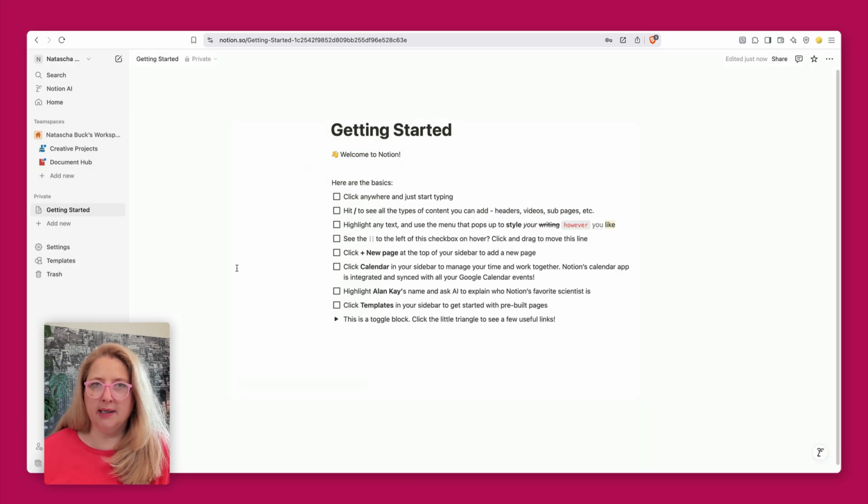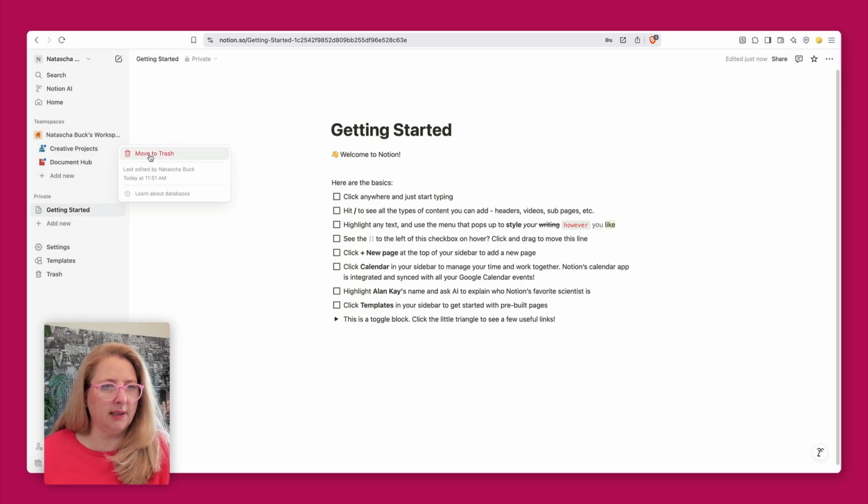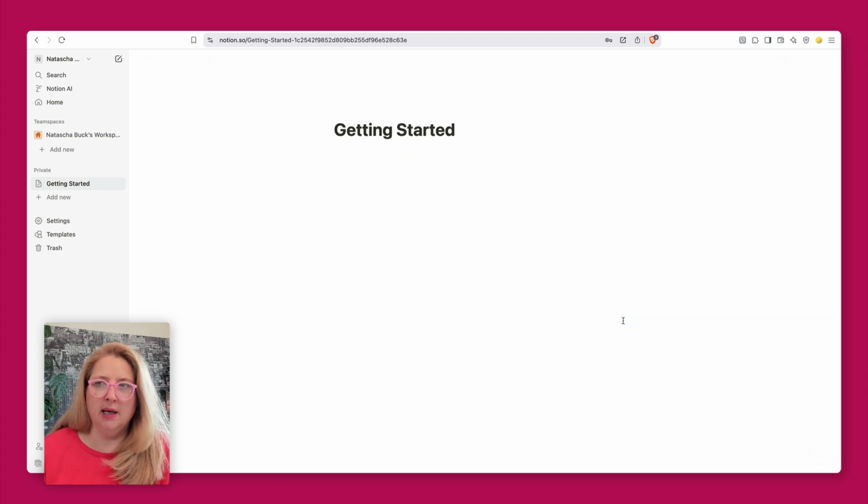You can go ahead and choose to customize it further, or just ignore it and move it to the trash. And this getting started page is always coming along as well. If you do not feel like having it, just go ahead and delete it.